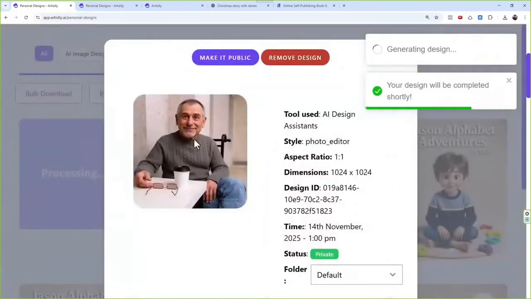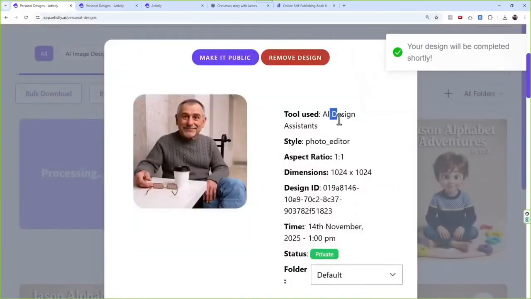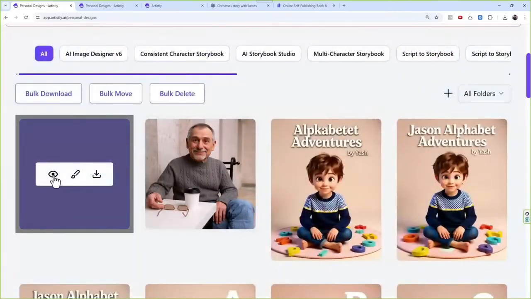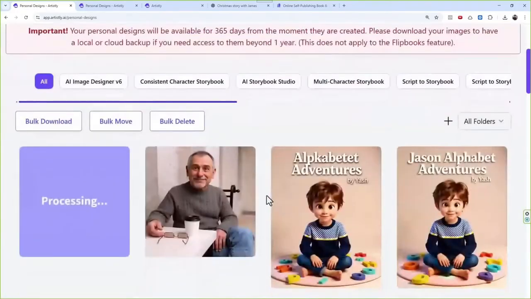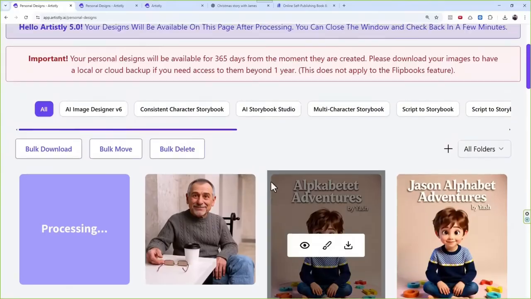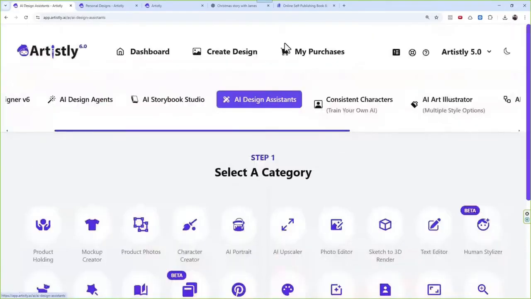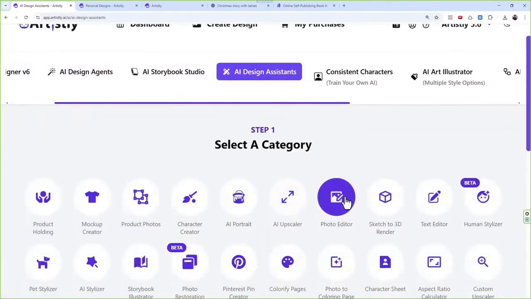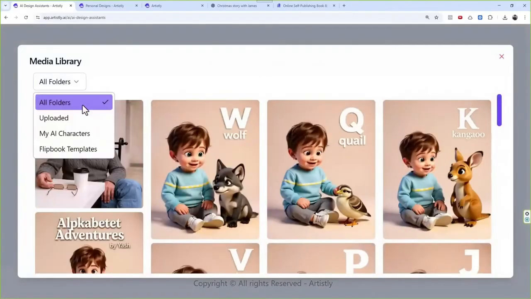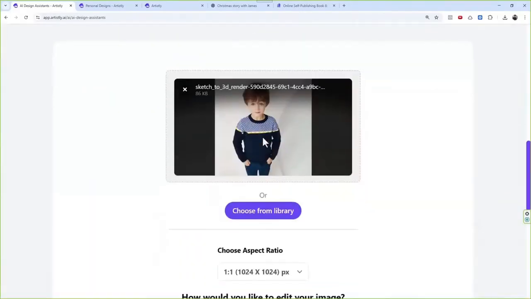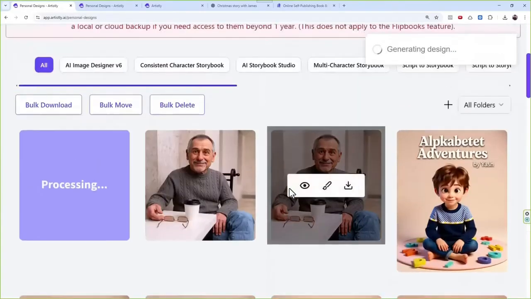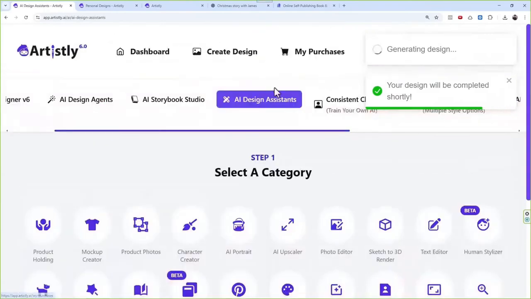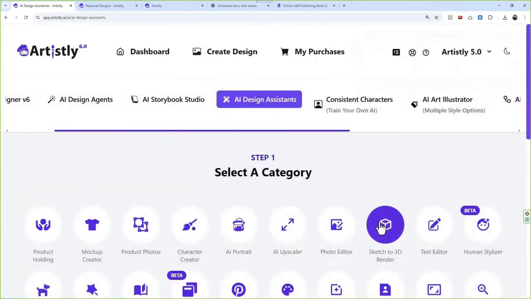Now this one was created with the photo editor option under AI design assistant, and the new one that you will see will be from sketch to 3D render, and you will be blown away by the variation or variety of the result, right? So now let me do it for the kid as well. Again, photo editor, choose from library, uploaded, let's say this one, put the same prompt, generate the image, and then go to design assistant. Now sketch to 3D render.